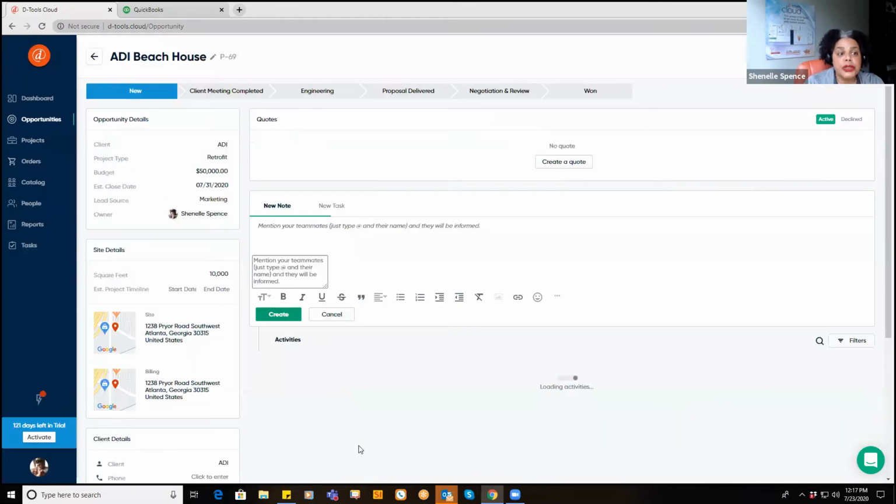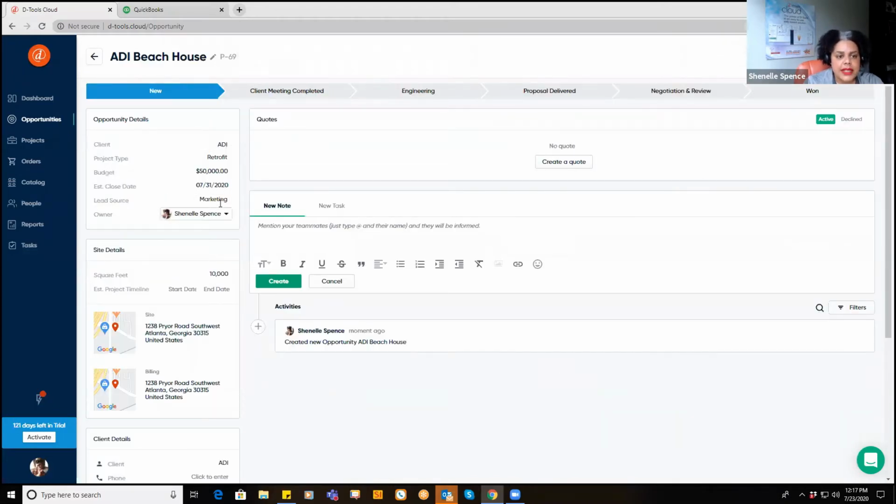So now we have an opportunity. You can modify the details at any time. This ribbon allows you to move the customer through your pipeline within this interface. All your quotes will live here, all those different scenarios, the different options until one of them is accepted by your customer. You have some notes and tasks.